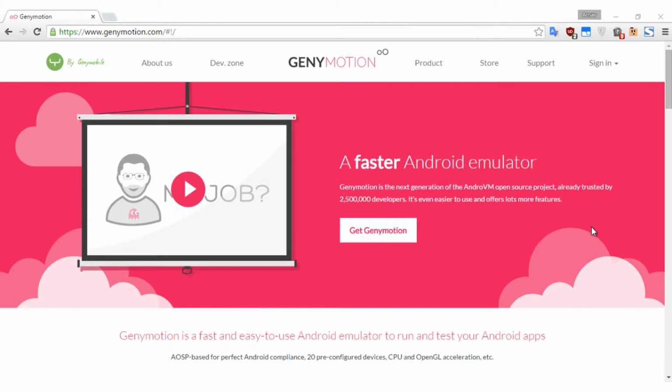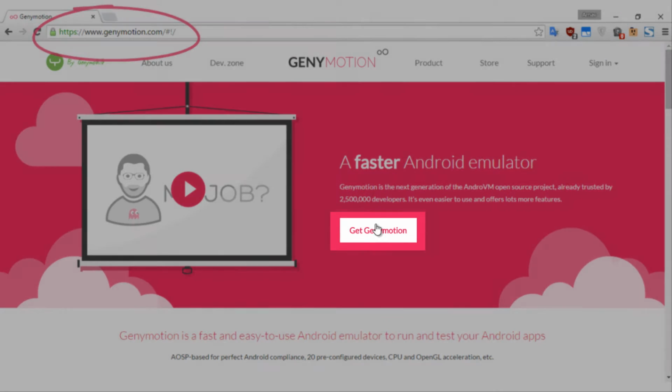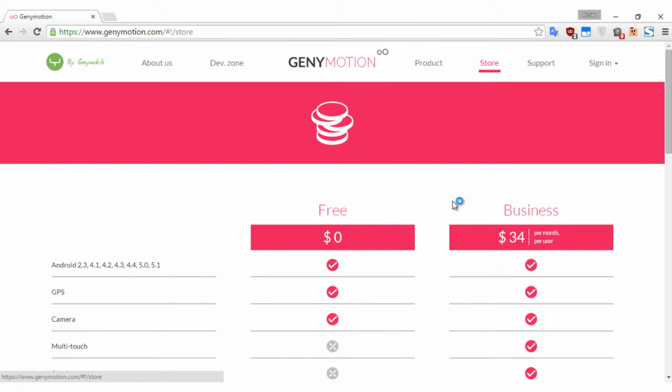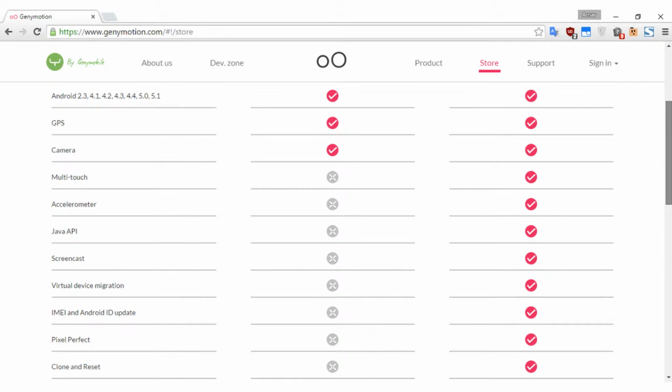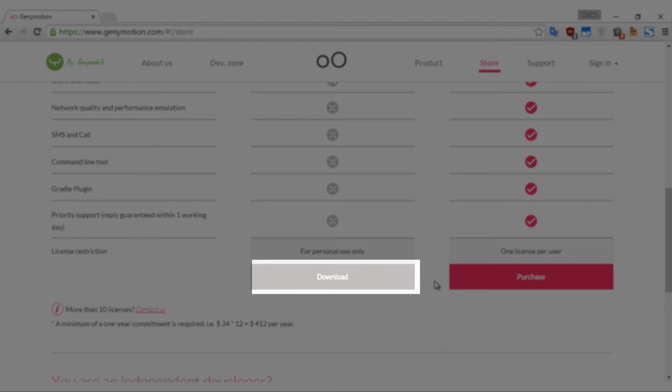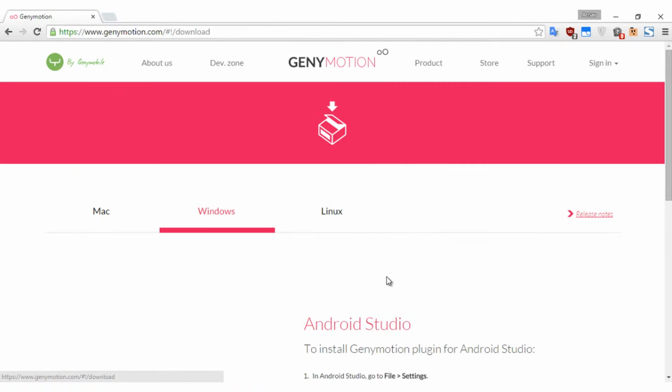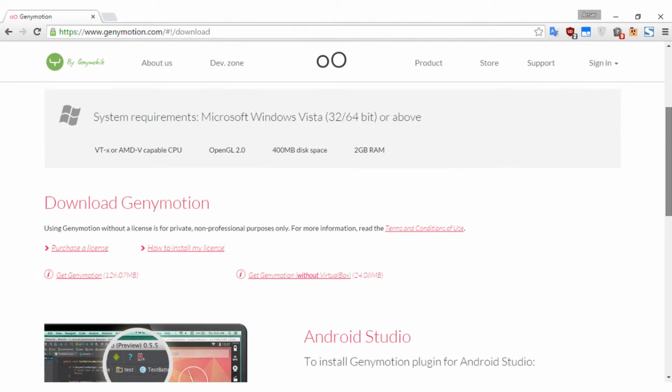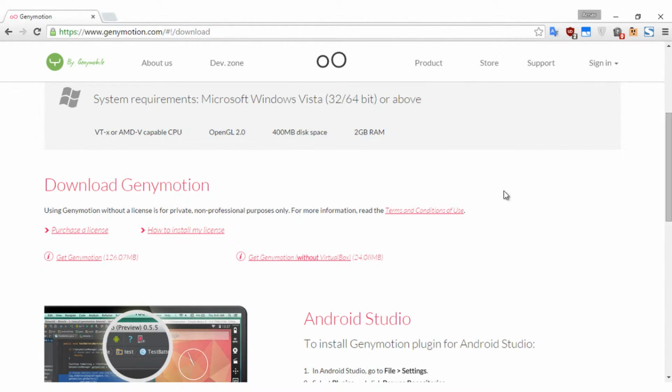So Genymotion is a third-party emulator which will give us an easy to use Android emulator to run and test our Android apps. So just get Genymotion by going to the website genymotion.com and clicking on Get Genymotion. Here, for personal use, go to the bottom and click on the gray download button and scroll down. Based upon your configuration of the Windows OS, we'll get the 64 or 32-bit automatically.